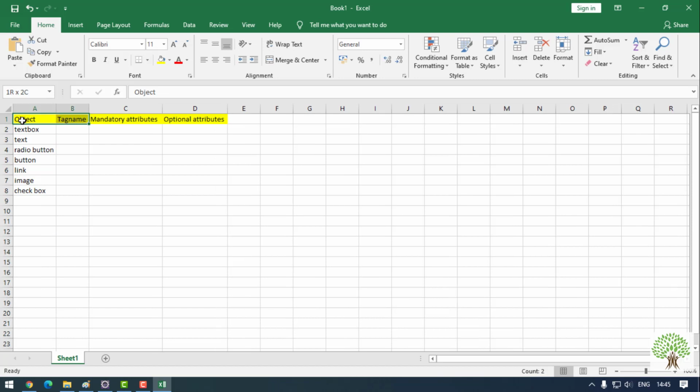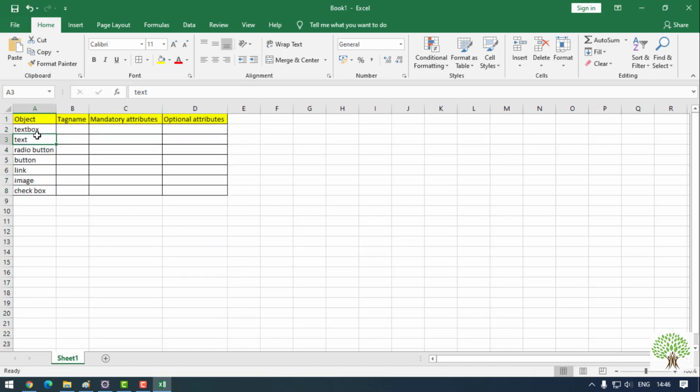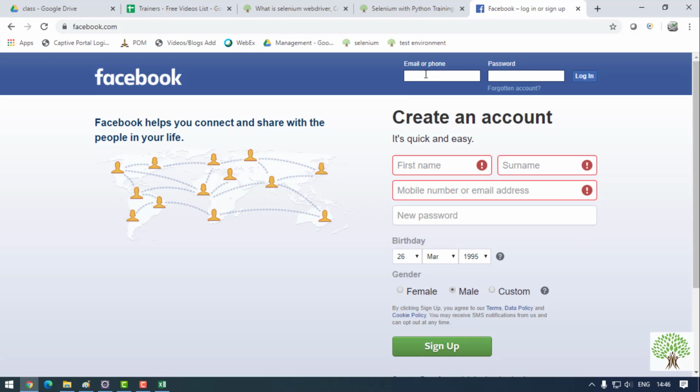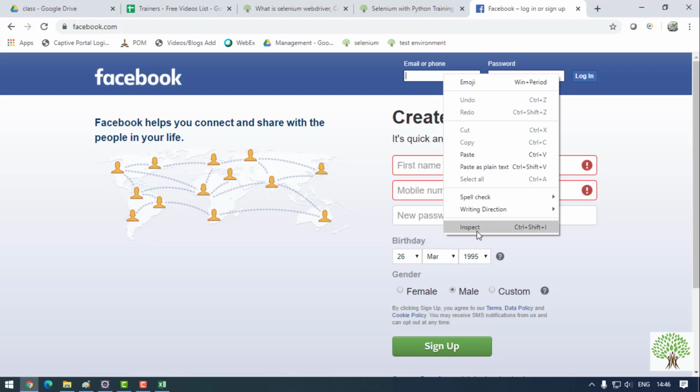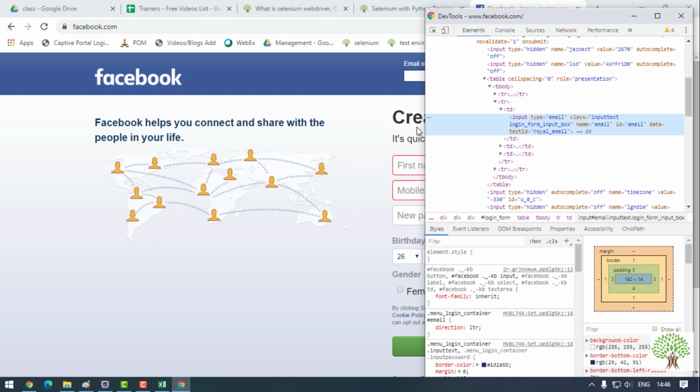Now we start discussing one by one which tag name these elements are available by on the web page and which mandatory attributes each needs to have. I'll go back and first look for the text box. When I have to extract or look for an element, I just right click on it and go to the last option, inspect. By clicking on that, a new window will open.